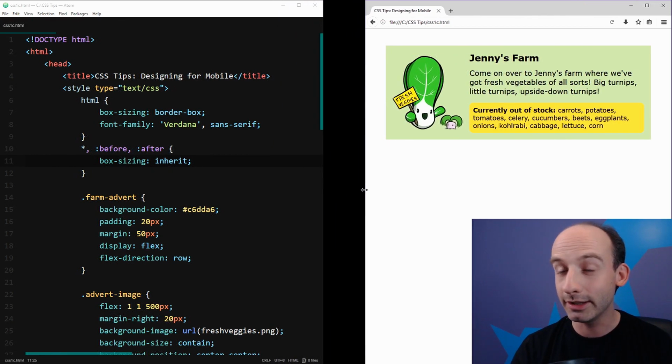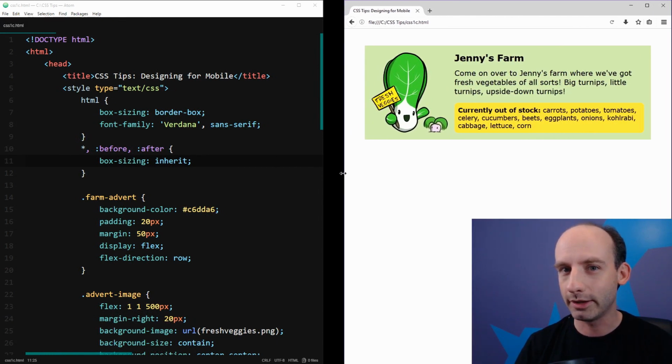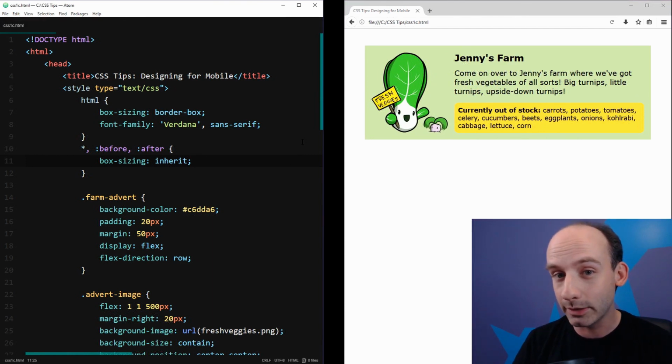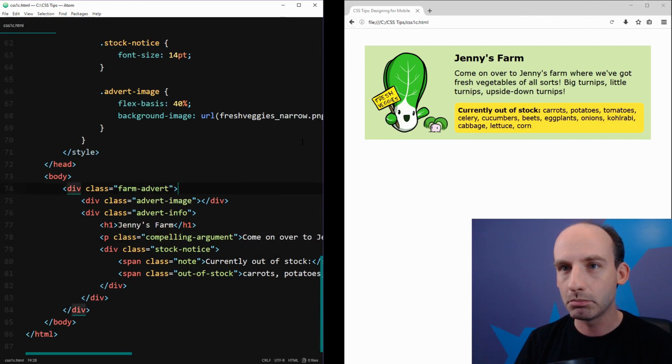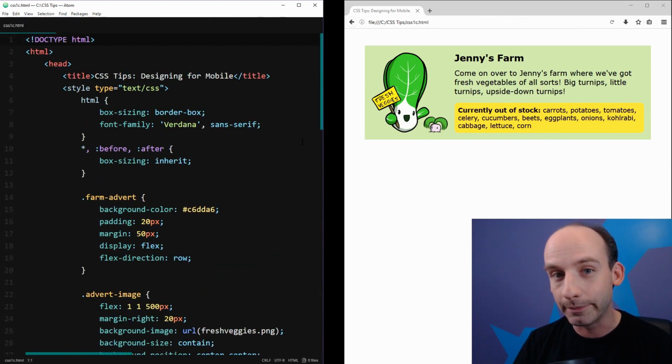What happened? This is a different image. This is not the same image at all. How did this happen? Do I have JavaScript? That usually requires JavaScript. I'm detecting the width maybe, and I'm switching out the background image. Down here we see same exact stuff. It's got the div with the advert image. Nothing there. Style tags. Nope. There's no JavaScript here at all. What's going on? How are we getting a different image?